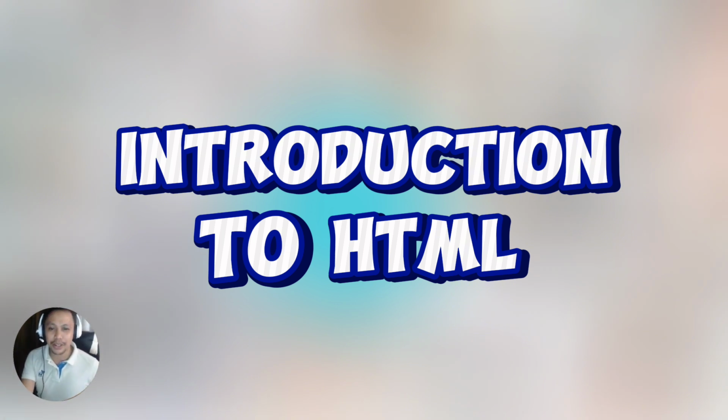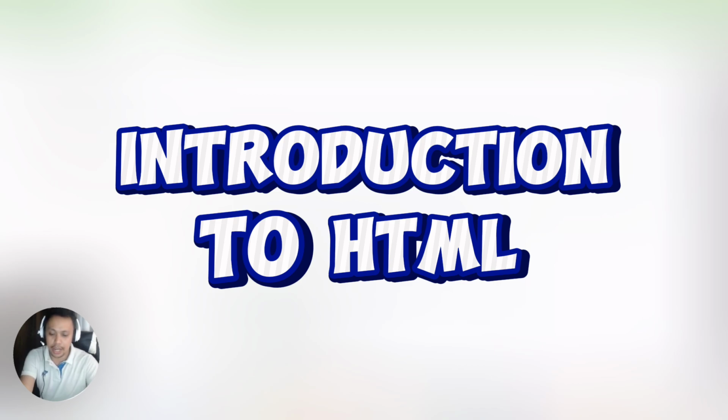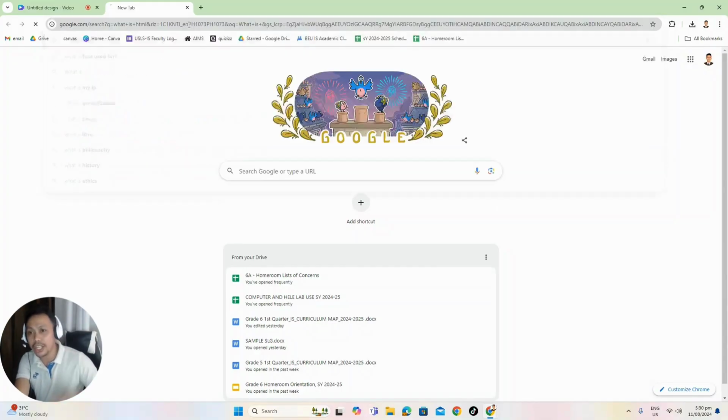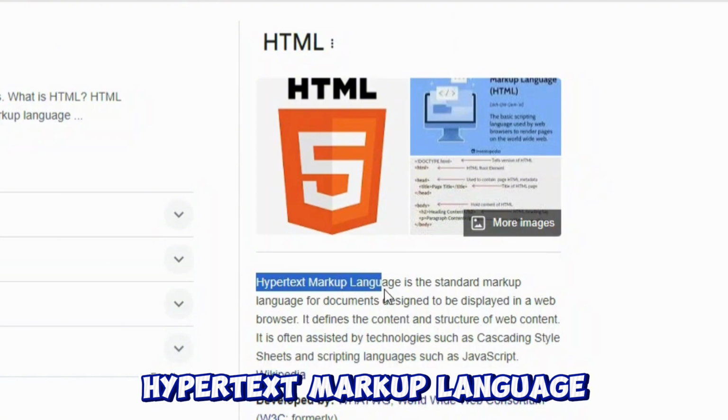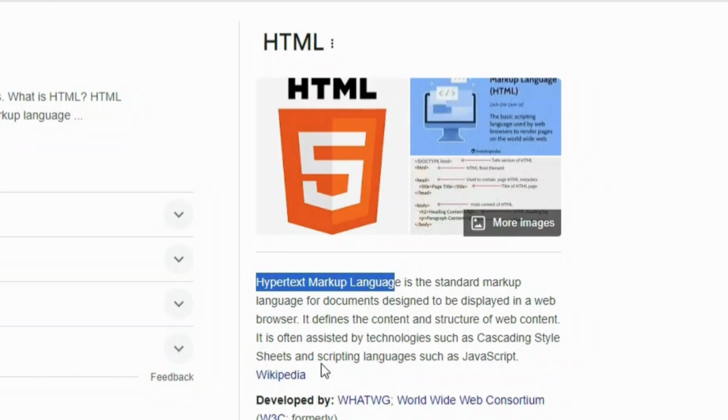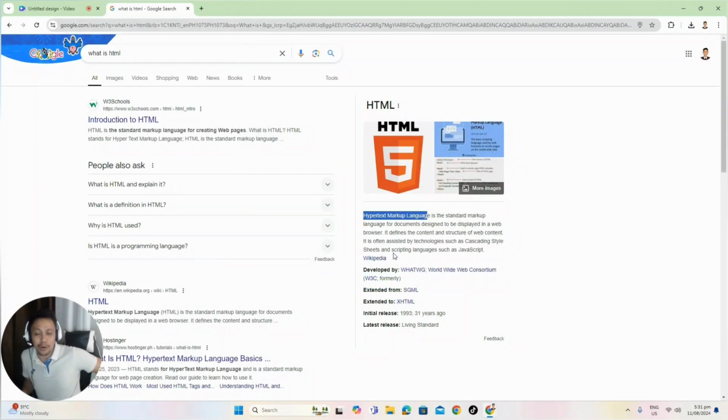Okay, so in this video, we will be learning first HTML. So let's have a very short introduction about HTML. So first question, what is HTML? HTML stands for Hypertext Markup Language. It is a programming language that we use to create websites or web pages.